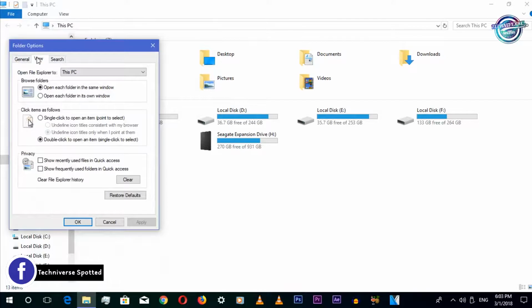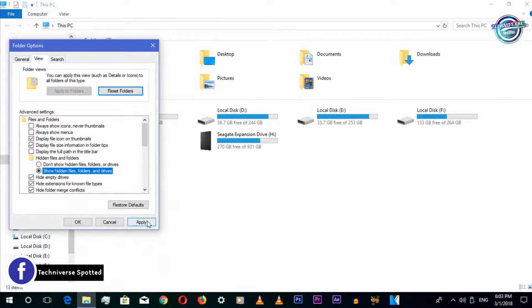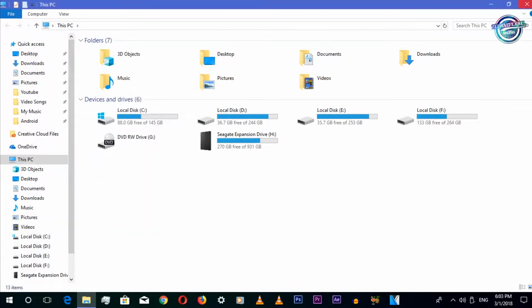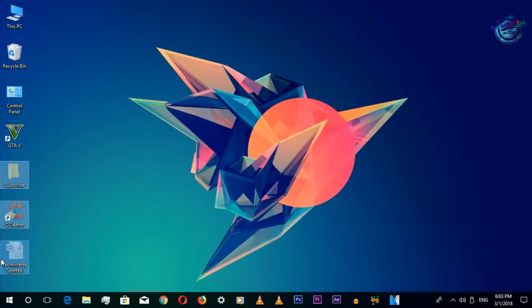Then you have to select Change Folder and Search options. Head over to the View tab. Now select the option which has Show Hidden Files, Folders and Drives. Now apply the settings and click on OK. And that's it. Your files are now unhidden.